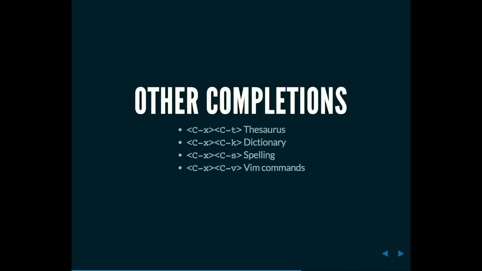Lastly, you can use Control X, Control V for Vim commands. So if you're editing your Vim RC, you can use Control X, Control V to complete different Vim commands. Or if you're in command mode and you're trying to complete a bunch of different Vim commands, you can use Control X, Control V to also do that.